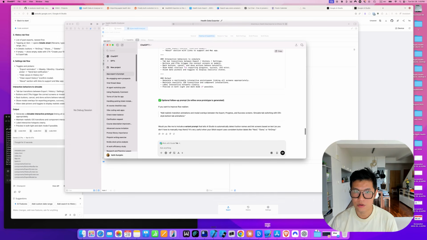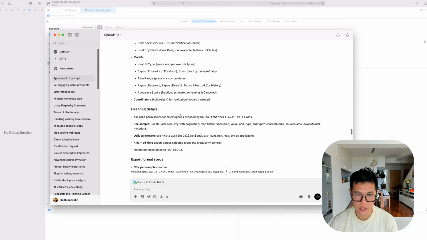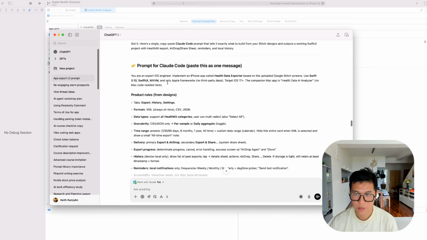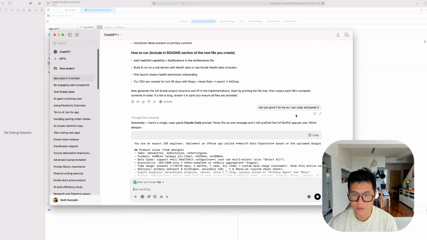So I'm going to go back to ChatGPT. So I'm going to say the clickable prototype looks good. I'm going to upload this Google Stitch design to Claude Code. Can you give me the prompt to implement this? And it's going to come back with something. Okay, next thing I need to do is basically copy the entire prompt. So earlier I couldn't copy and paste it, so I've asked it to give it a format. I can just click copy.